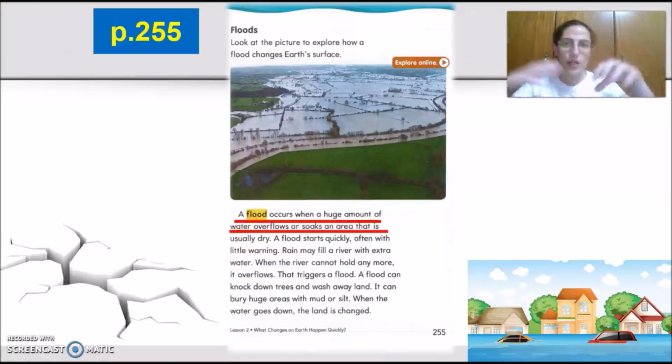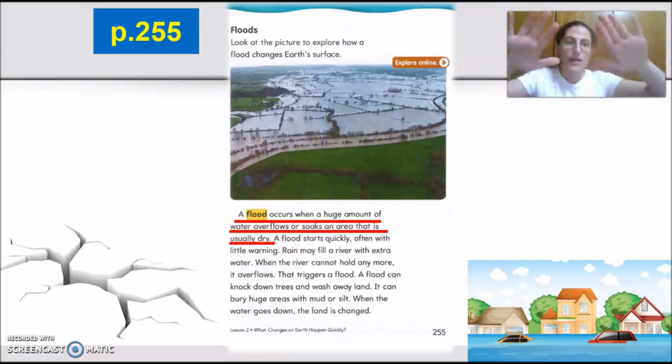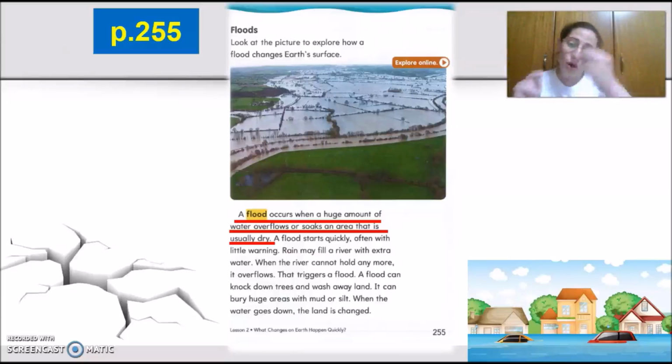occurs when a huge amount of water overflows or soaks an area that's usually dry. Okay, again, a flood occurs when a huge amount of water overflows or soaks an area that is usually dry.